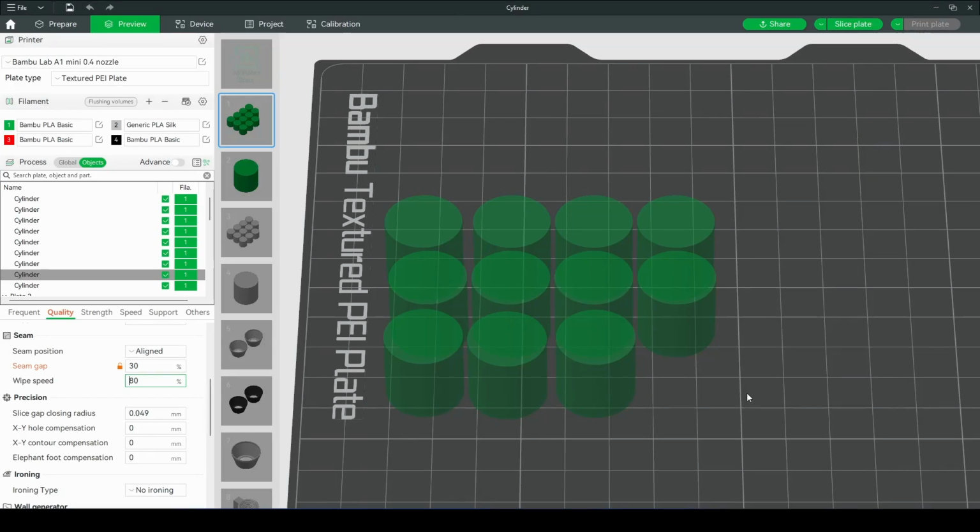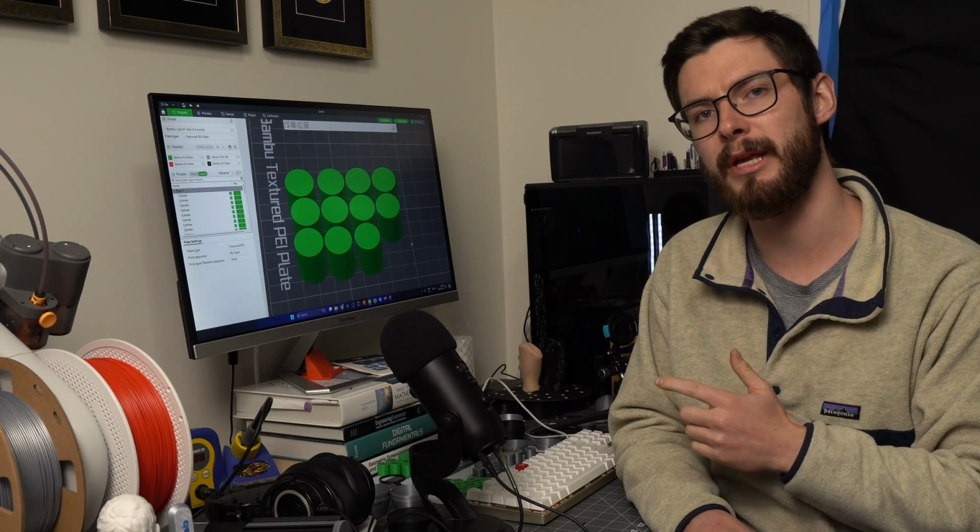That brings us back to Bambu Studio here, where the only setting left is the wipe speed. And I did a test between 0 and 80%. And again, I really didn't see the difference I was looking for. I didn't see a difference at all, really. So that's as far as we can go with the seams in 1.8.4.